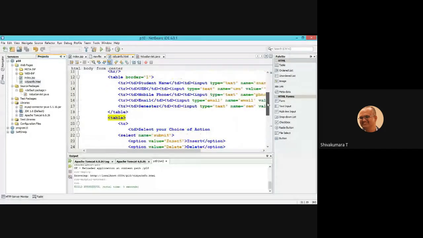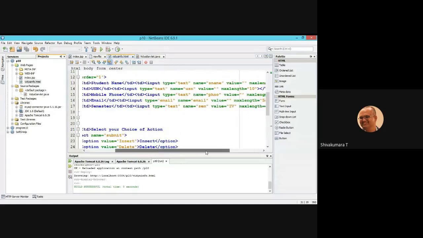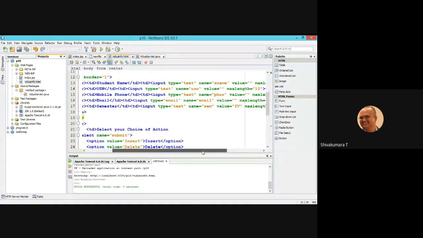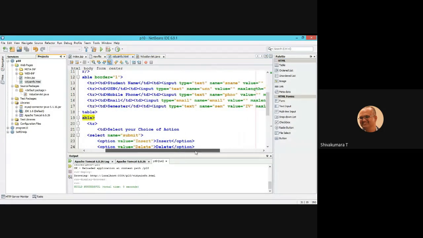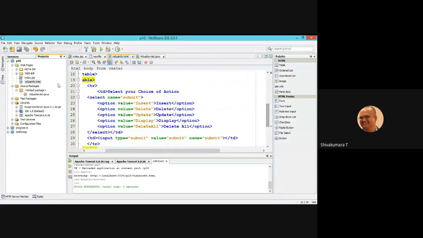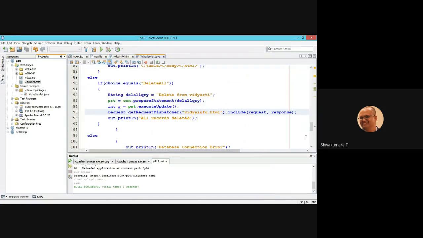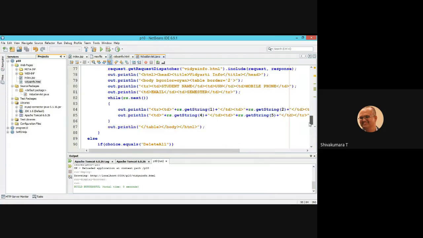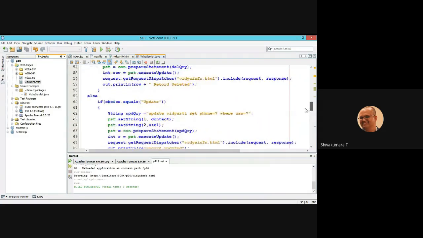Come back to the NetBeans editor. Go with the checking of the index. Here, phone number. Checking with the delete, insert and delete. Sorry, delete and update. Okay, go back. Delete and update.